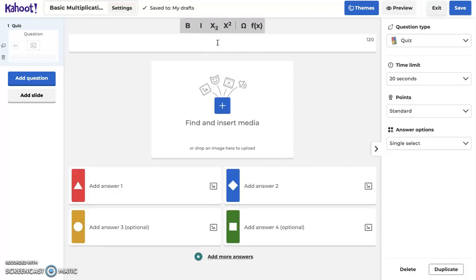All right, so I'm doing multiplication facts. I'm going to keep it very simple. So I'll do 5 times 4, and then we'll put the equal sign.